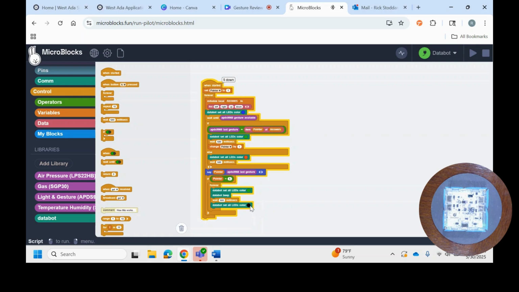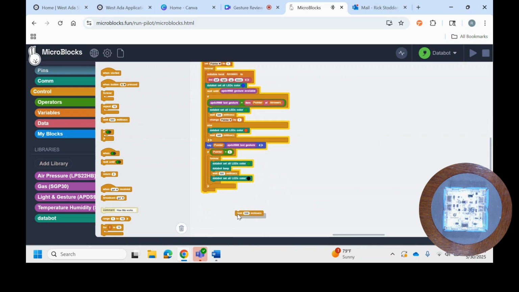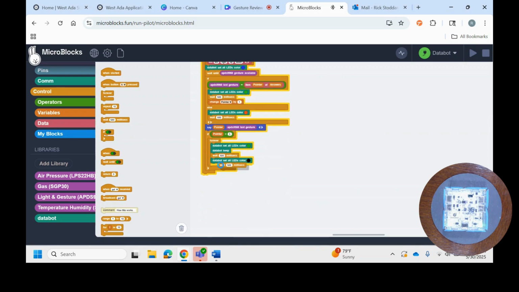Oh, you can see I have that simple error again. I didn't have another wait after the Databot's lights turn off. And so it automatically just, we don't see it turn off. It's just automatically turning back on, it looks like to us. So let's do that again. Left, right, up, down. There we go. And that's the win.